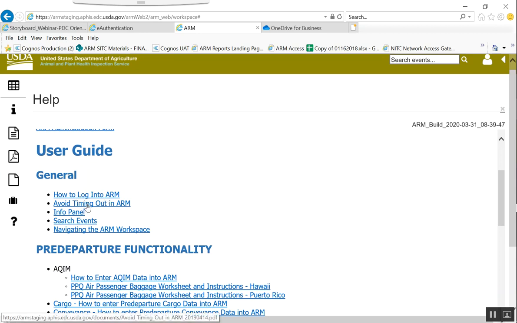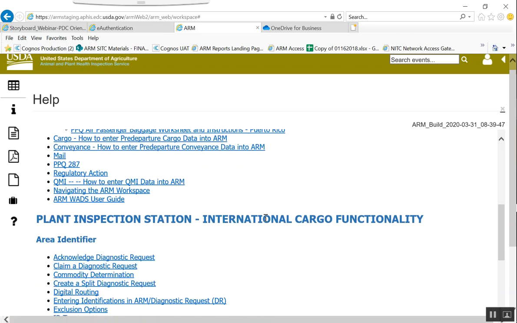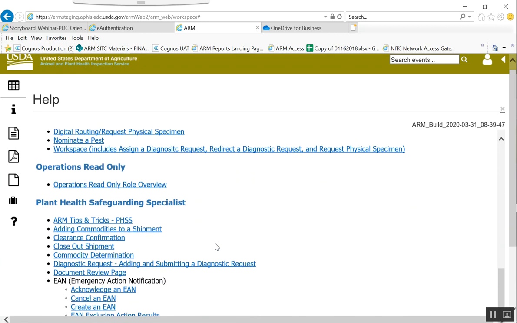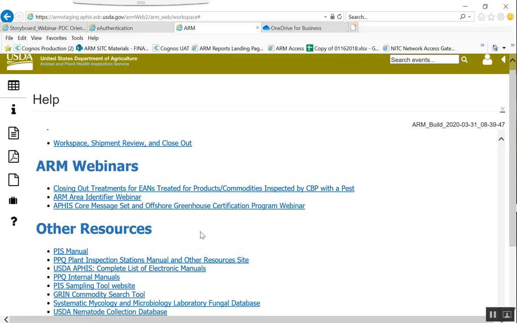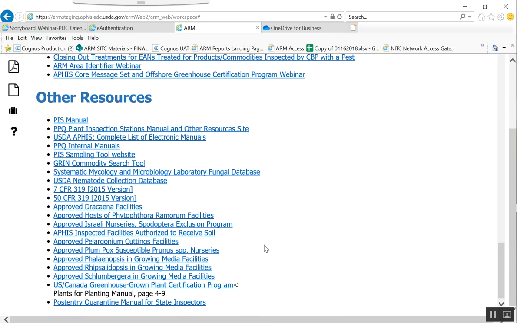How to log into ARM, avoiding timing out, review again of your information panel, your search events, and navigating the ARM workspace. Pre-departure has its section with user guides. The plant inspection station has its section with user guides, and a SITC location will be added. You can also have webinar access here as well. And here's other resources that will keep you from having to navigate outside of ARM.